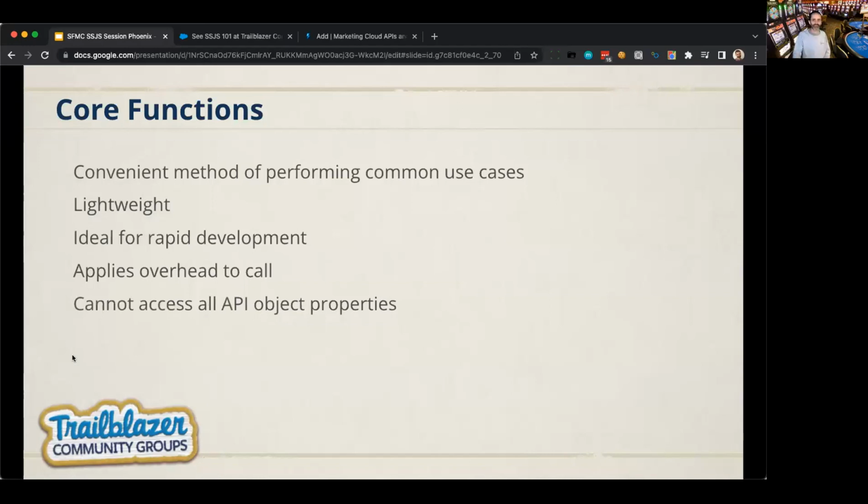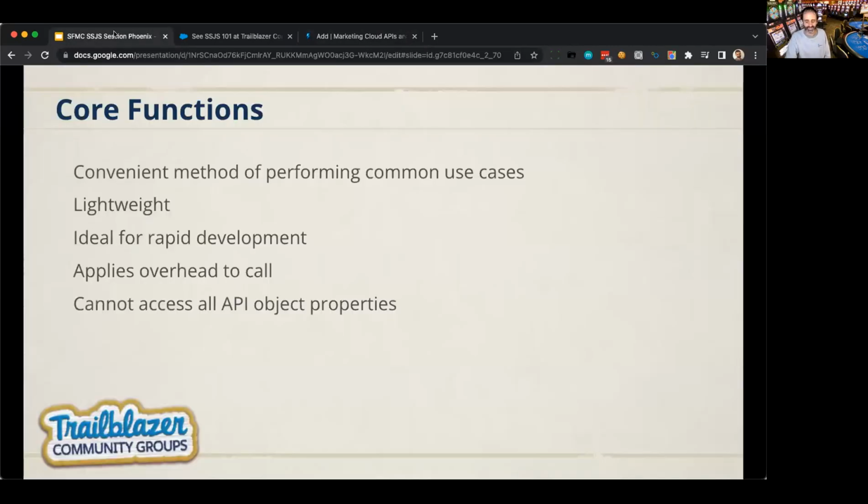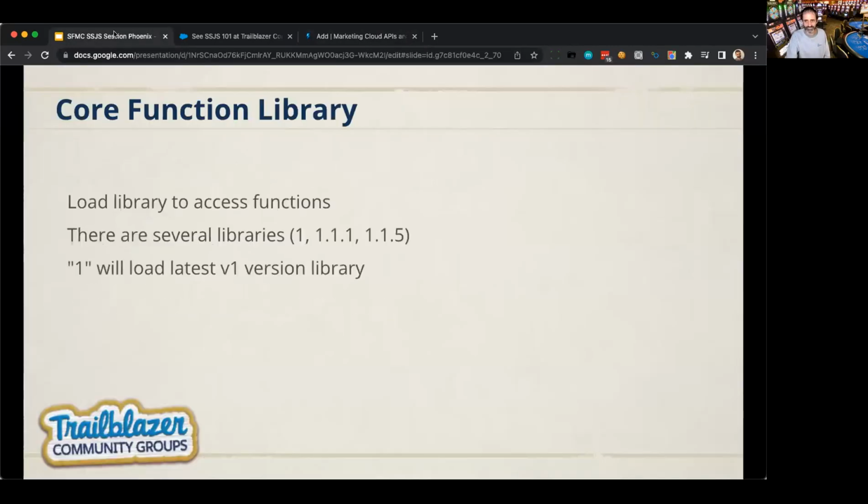So, for example, let's take a look at this one here for creating a data extension. We can create a data extension, but I can't apply a data retention policy against it. I can make it a sendable data extension, but we can't perform other tasks. For that, you'd have to use something like WS Proxy.